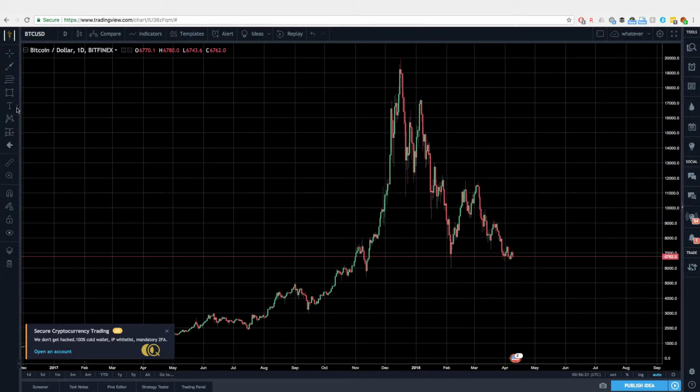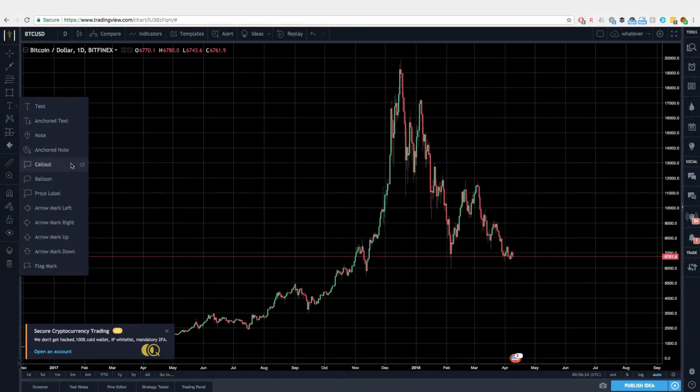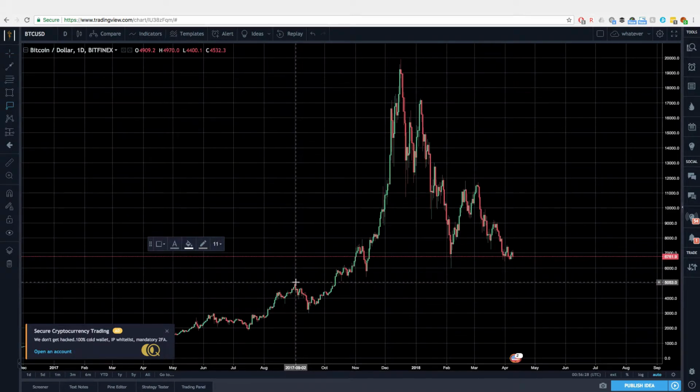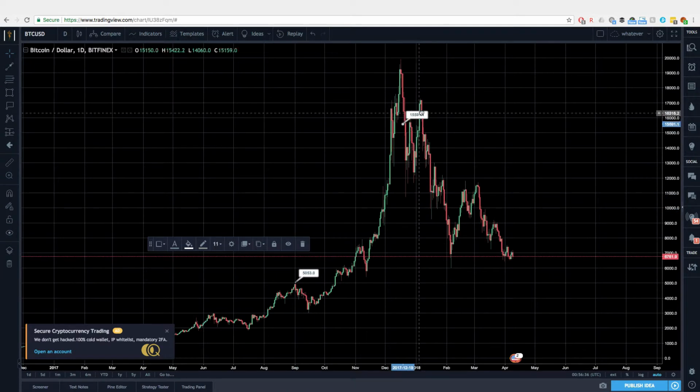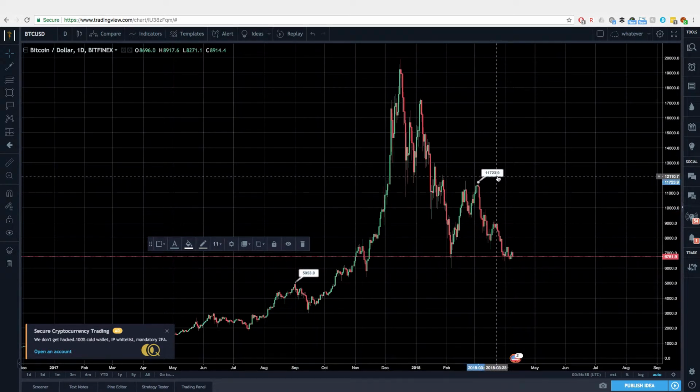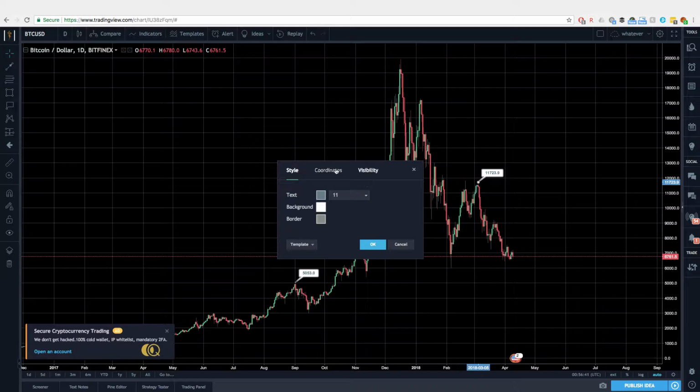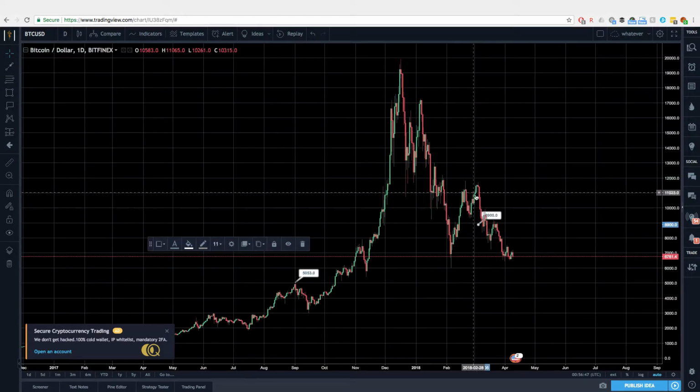If you click the little arrow next to the text button, you can create a price label, so that's pretty cool. If you click right here, you'll see what price it was at, and you could literally just drag this anywhere and the price will automatically adjust. You could also double click it and then click the coordinates and just put whatever price you want to put in, and it'll go directly to that.